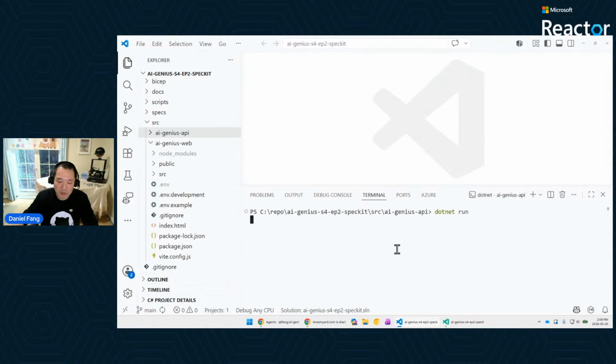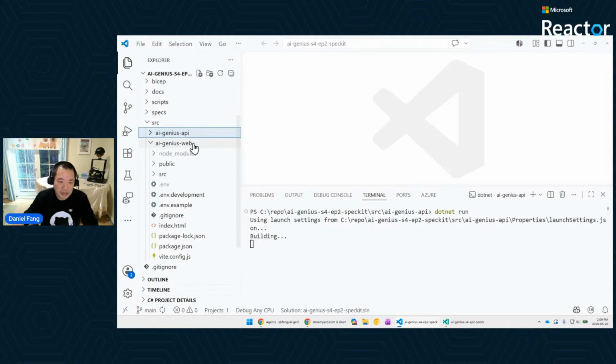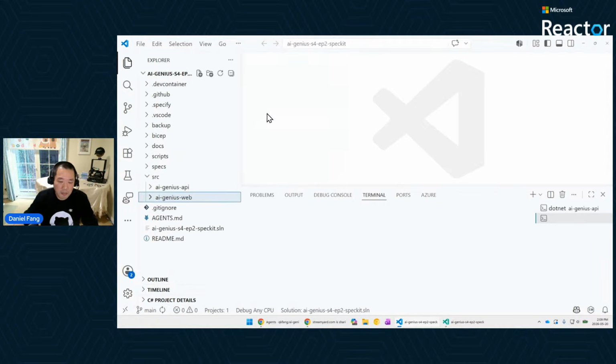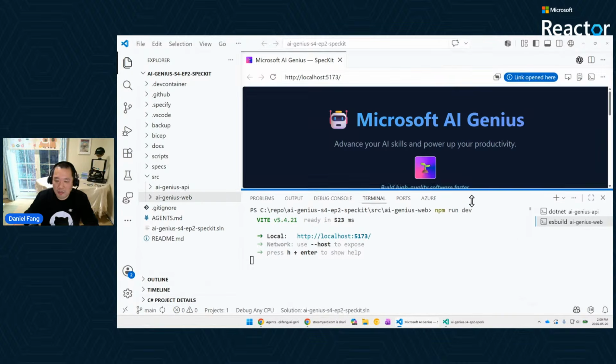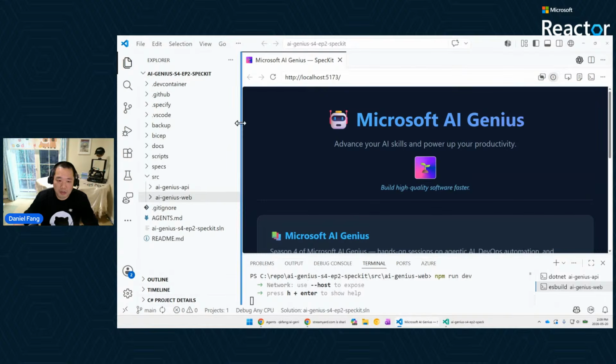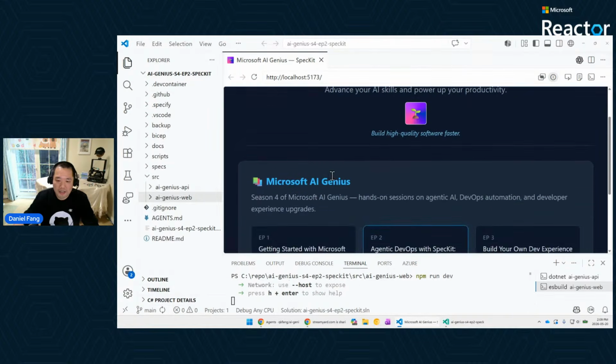We can run dotnet run. That will start the backend. The front end is a React application. I will run that, and then it will start the front end. So if I open that, you'll notice now we have a built-in browser inside Visual Studio Code. It opens like that. It looks like this.